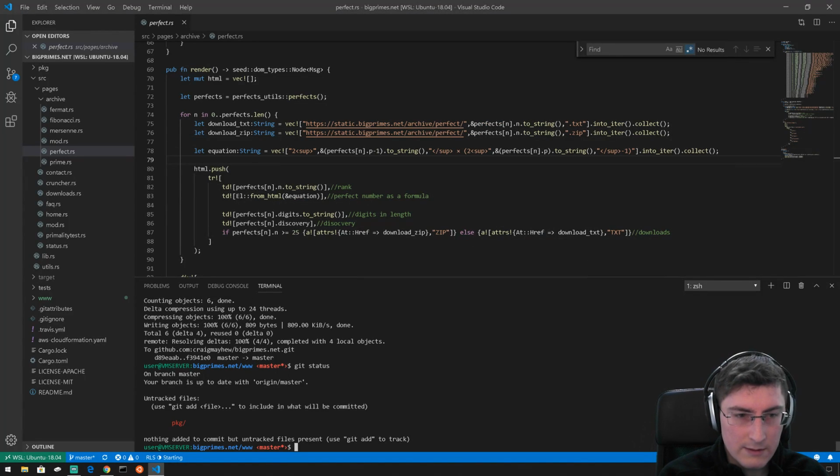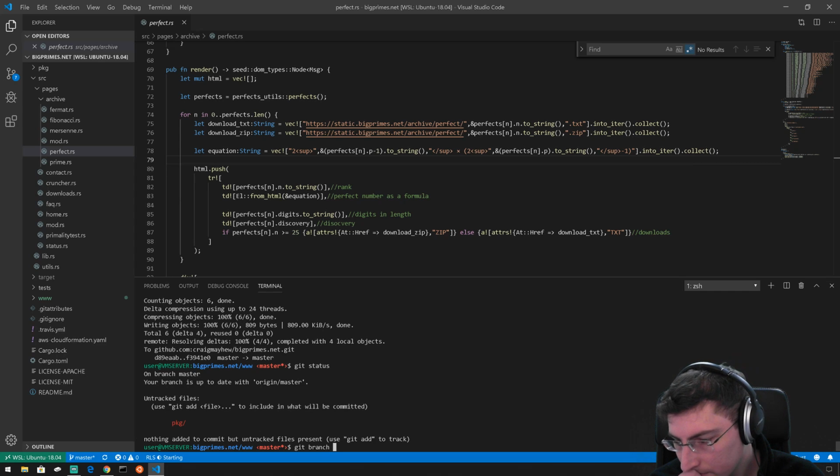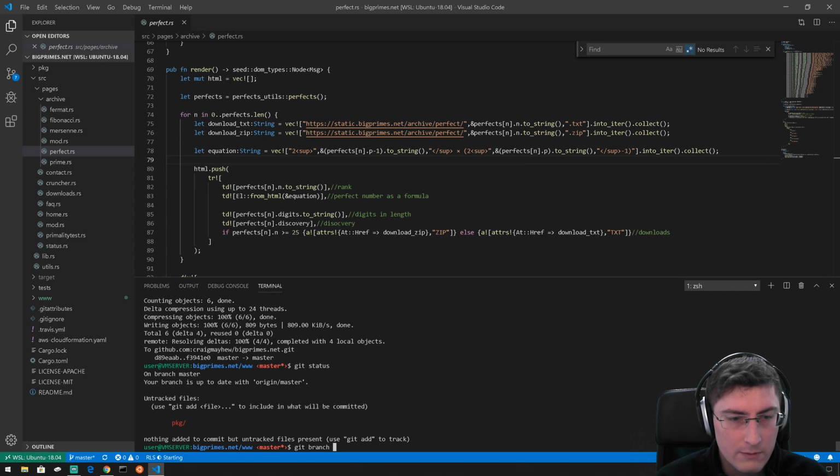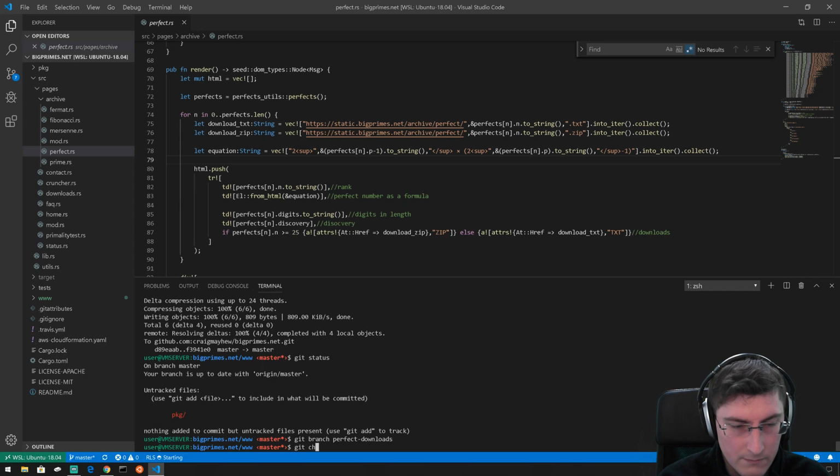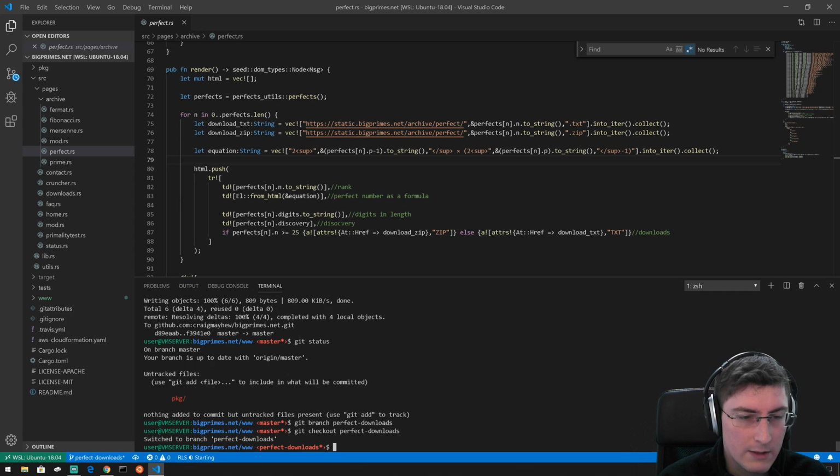Let's get ourselves on a decent branch. Git branch. I'm just going to leave that on screen for a second. I actually typed that. Let's fix that. Git branch. I want to call this perfect downloads. Cool. All right, we're now on a branch.